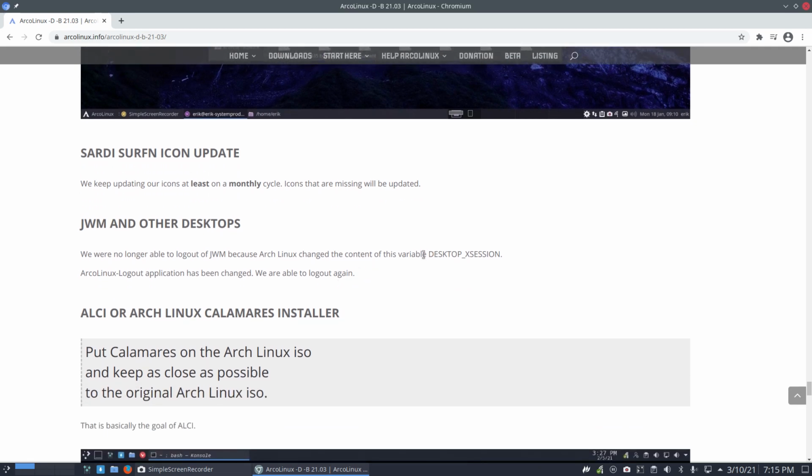Another change is the desktop session. That's of course not important, you think. So why is a variable important? Because when you do Super X, you get the logout, the ArcoLinux logout. And we're looking for names, desktops, X session. And then we do something. If this, then that, right? So yeah, it's important. So all the other desktops have been checked as well. So the ArcoLinux logout, the Super X in the tiling window managers will work just fine now.